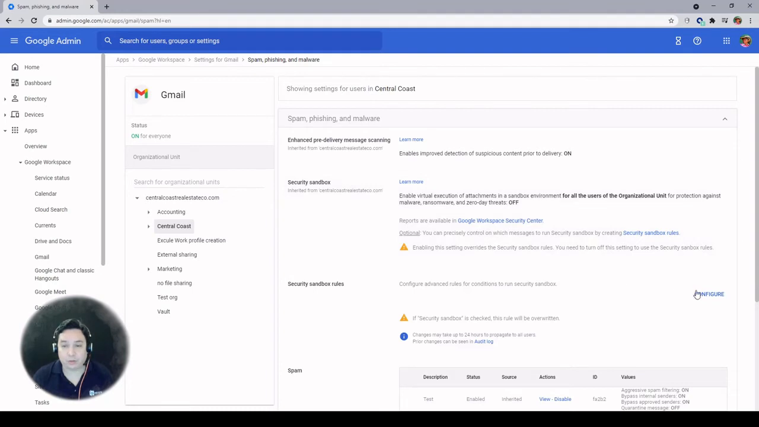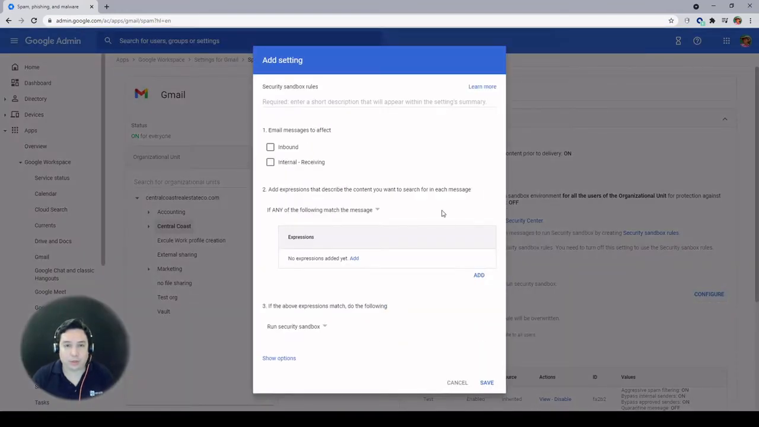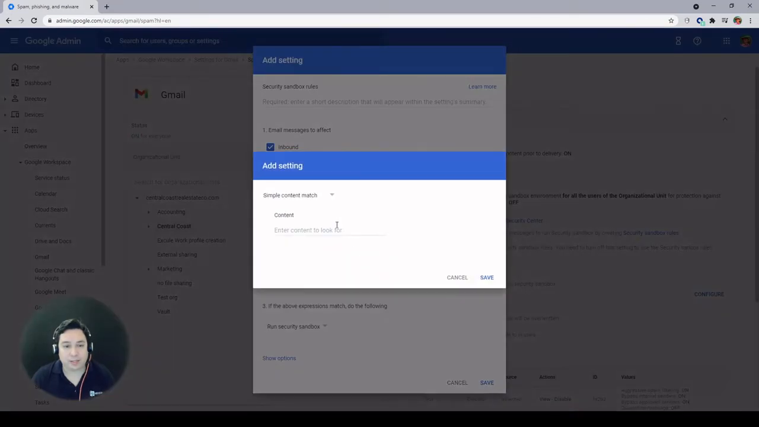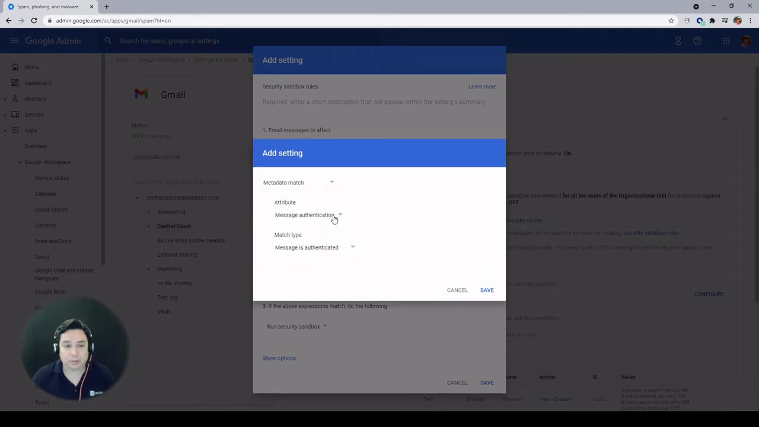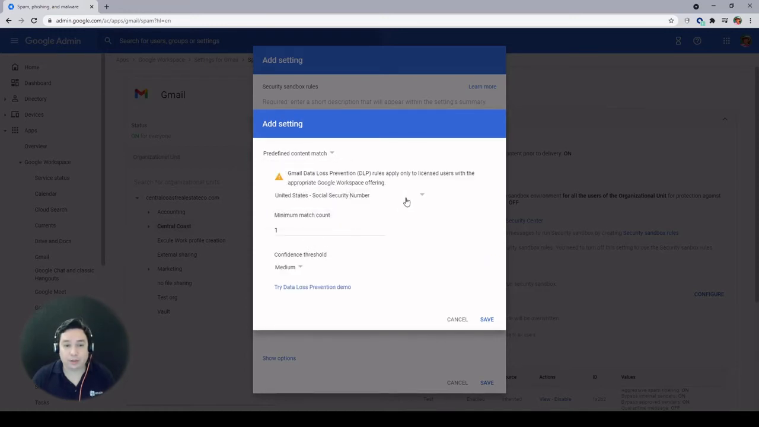And then we can go ahead and create a Security Sandbox rule. Now, this is going to look just the same as content compliance. So you have email messages to affect. You can select inbound, internal, receiving. And then step number two is any of the following match the message, or all of the following match the message if you have more than one expression to match, right? And then add the expression. So same as all content compliance rules, you can have simple content match, advanced content match, metadata match. So if you want to target message authentication, IP source, message size, S/MIME encryption, and so on, you could do that. Predefined content match. So if there's anything that matches the DLP, or Gmail data loss prevention, you can do that as well.